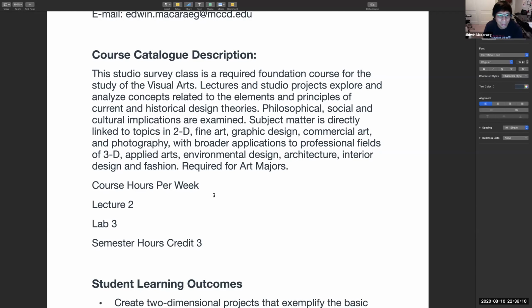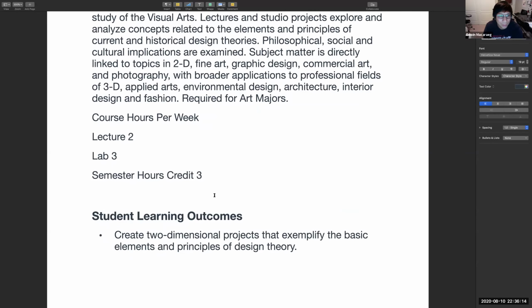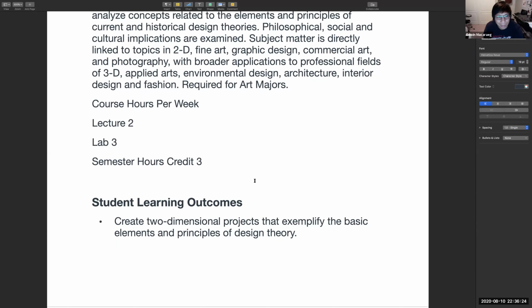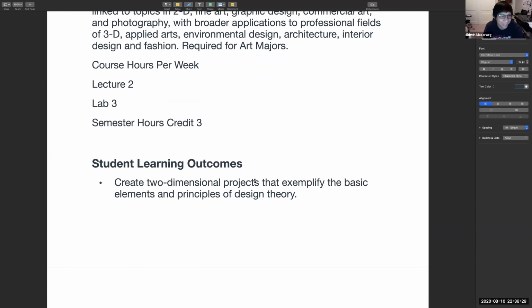this class. So this class usually meets twice a week, where we would have about 2 hours of lecture and then 3 hours of lab. So plan to spend around 5 hours a week in this class.